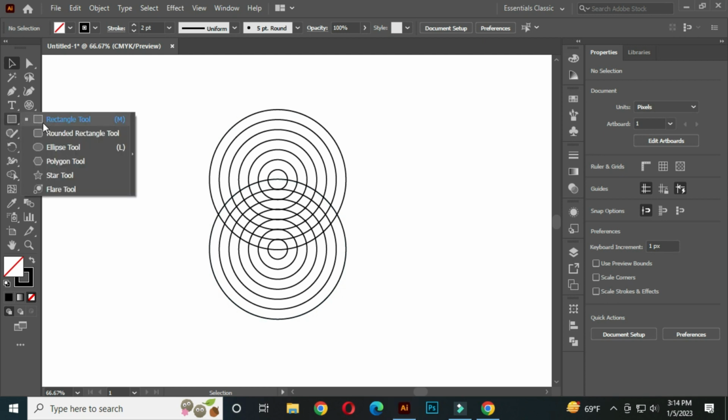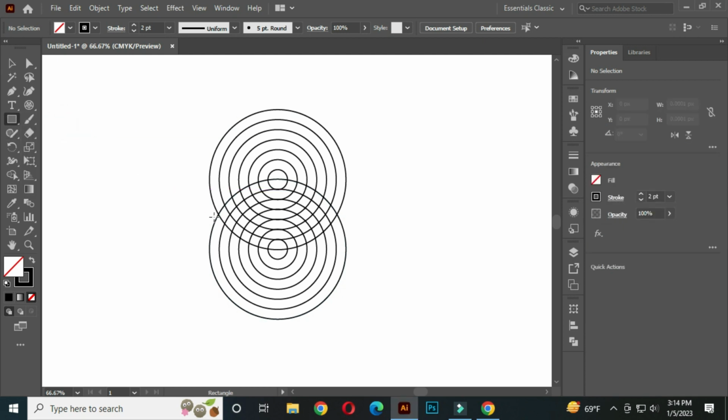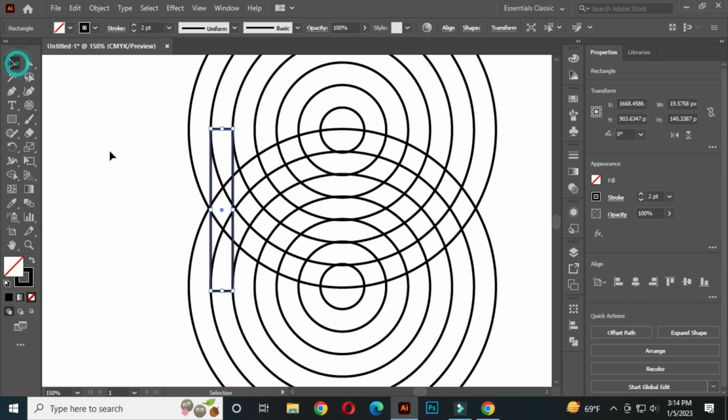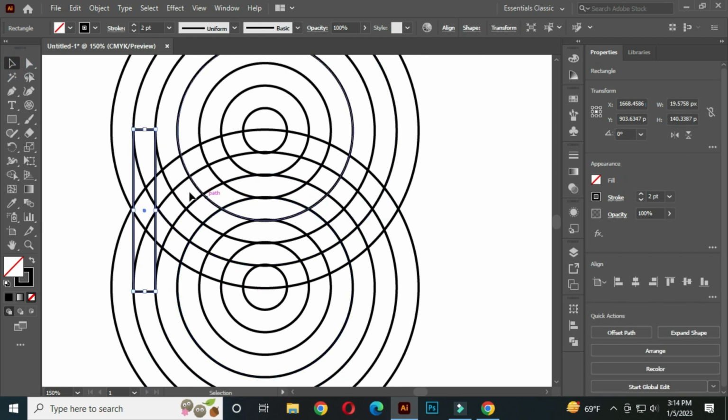Now select the rectangle tool. Draw a rectangle from this to this path. Like this. Hold Alt and copy. And place it on this side. OK.